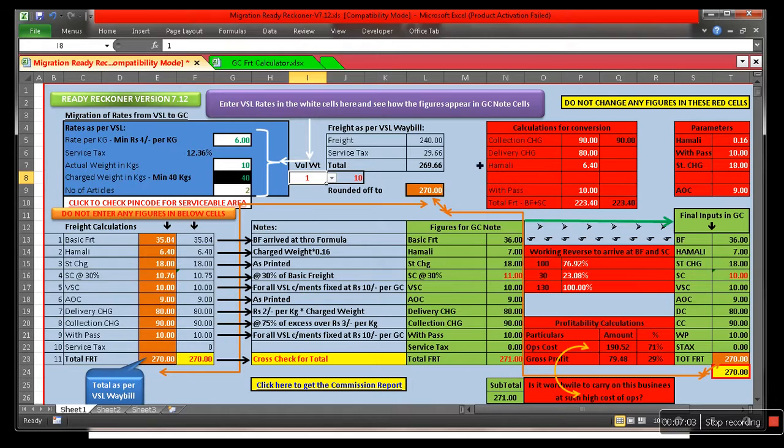If you see the calculation step by step, in the fourth column you will see the same figure of 270 here, which is appearing here, and the surcharge has been reduced from 11 rupees to 10 rupees so as to make sure that the total in the GC note equals or tallies the total of the VSL freight. So these are the rates that you need to put it in the GC note.